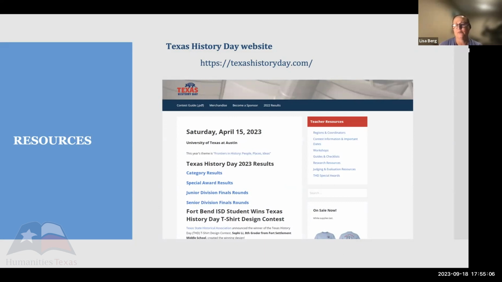We also have a t-shirt design contest. The theme right now is on the website, I believe. Students can submit their design based on the theme for the t-shirt, and the t-shirt that we have for the year features their design, and that's what the students wear at nationals. The winning student gets $250 and a free t-shirt, and they'll be invited to the awards ceremony.